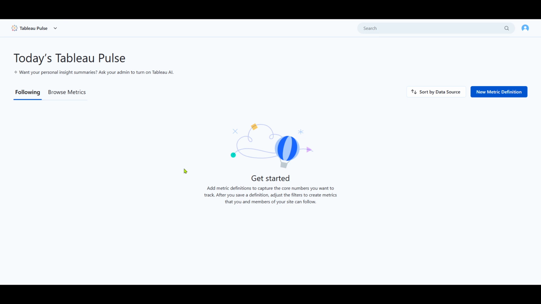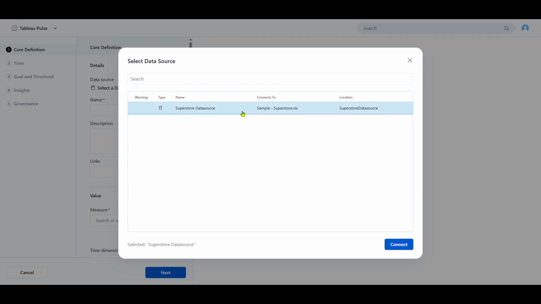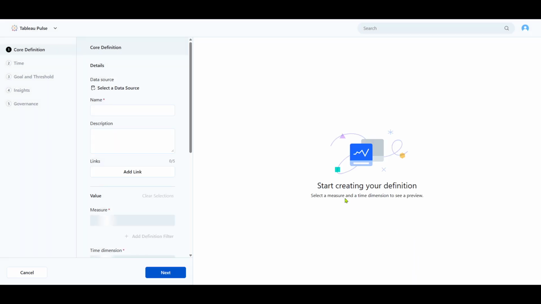The next step is to select a workbook. Workbooks are the foundational elements in Tableau that contain your data and visualizations. When prompted, choose the workbook that you wish to connect with Tableau Pulse. Selecting the right workbook is crucial, as this sets the stage for which data and metrics you want to track and visualize. After selecting your workbook, you'll see a Connect button.